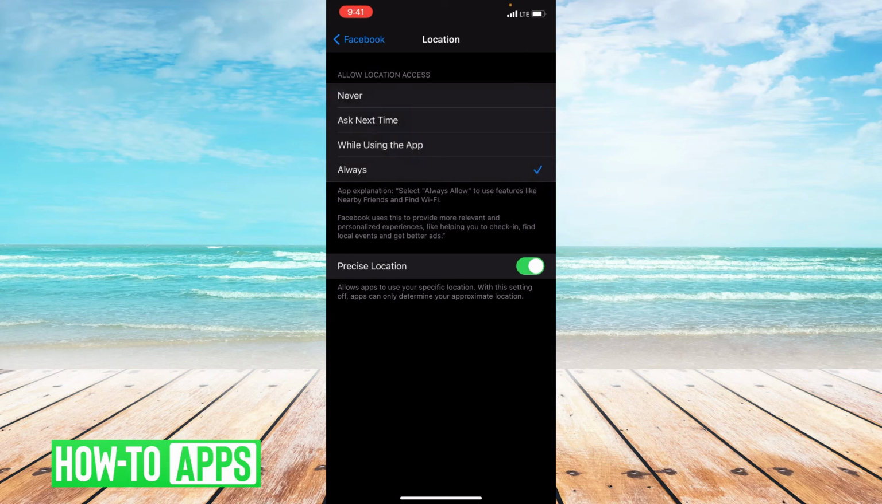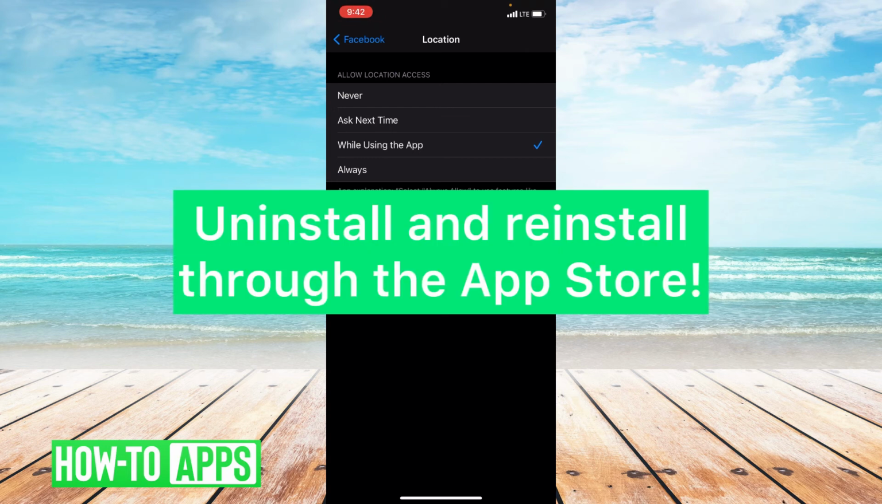Or you can do always, but that means it's going to run in the background while you're not using the app. So I usually just choose while using the app. Now, if playing around with your location settings, switching to LTE, and updating your app doesn't work, I do suggest uninstalling the app and reinstalling it. So that means deleting it off your phone and reinstalling it through the App Store.